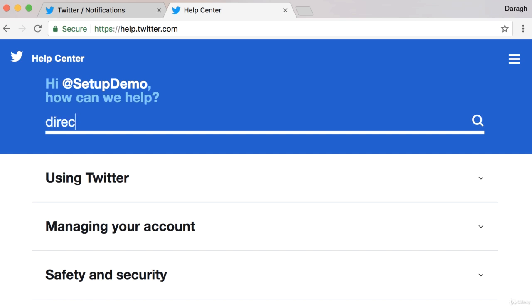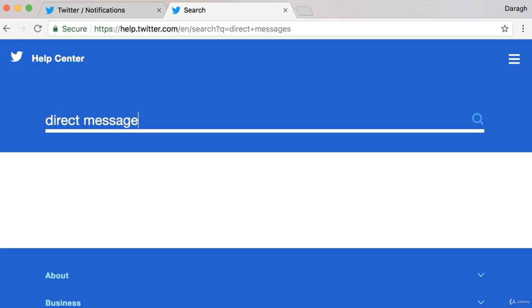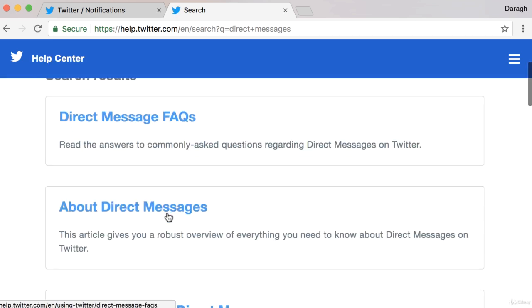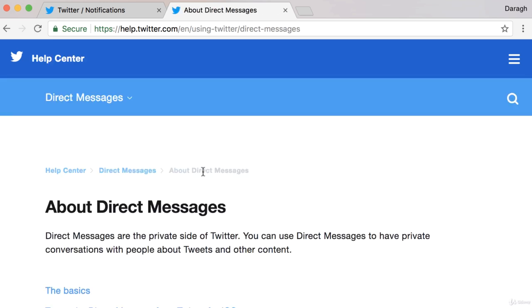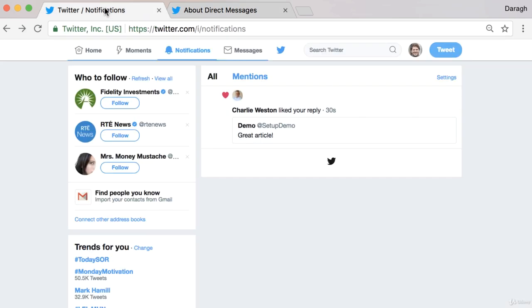And once again, you could just type this in to the Twitter Help Center to find out a little bit more about this or get a refresher on it. Here we go. Might have to do it twice like that. So really direct messages are the private side of Twitter. That's a great explanation for it. And you can use direct messages to have private conversations with people about tweets or other content. So direct messages are the most private way to communicate on Twitter. And they won't be seen by either your followers or their followers.